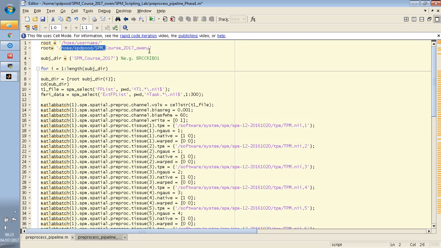Now you'll notice here we've got this / at the end. That's very important because when you slam these two together, if that isn't there, it'll be username and then straight into SPM course. So you need to put what's called a file separator in there. If, for example, I'd left this out, I would just need to put in filesep like that. Okay.